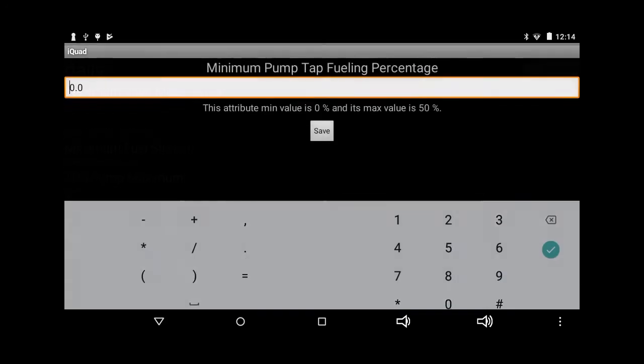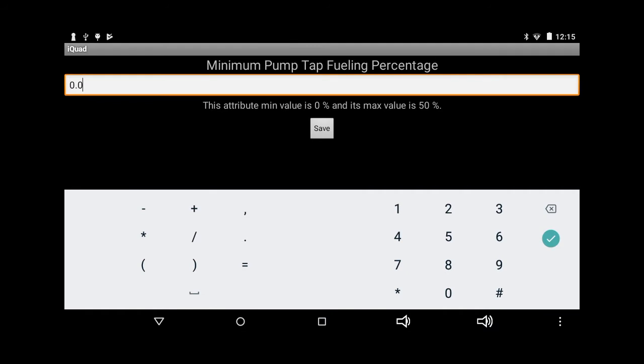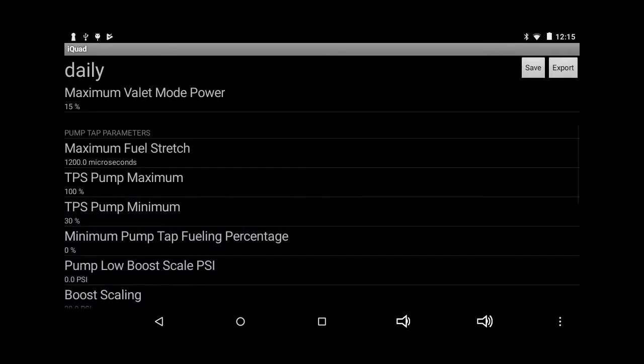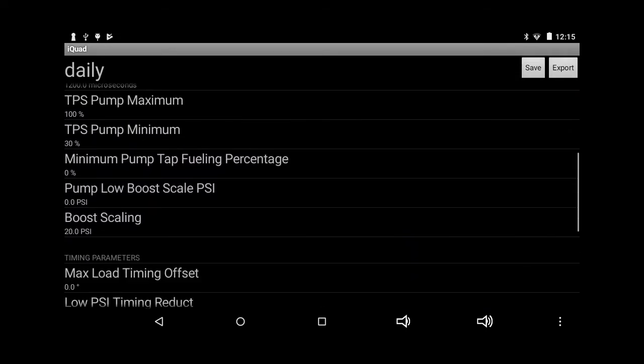The minimum pump tap fueling percentage refers to where in the pump tap map the fueling will start. Leaving this at 0 will make the tune fuel the smoothest. Raising this value will give a noticeable kick in power when the pump tap kicks in.